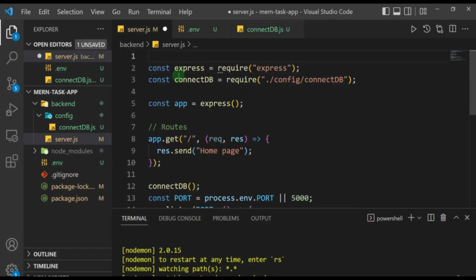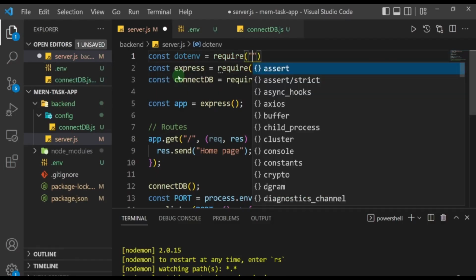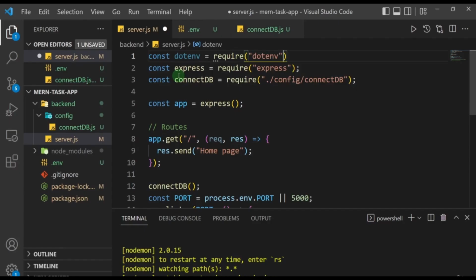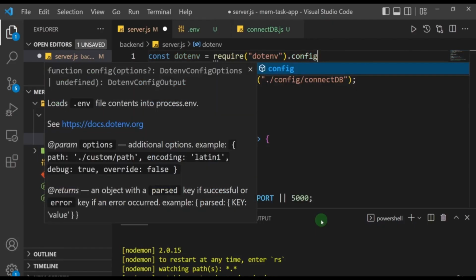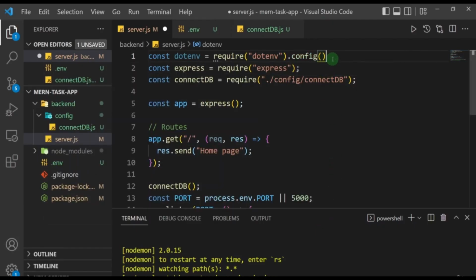I'll even make it the first line, and I'll say const dotenv, and that's going to be equal to, remember, require, let's open up our parenthesis, and in here I'm just going to specify the name of the package, which is dotenv. Now for us to activate or initiate this process, we'll need to add one more thing here: .config, like so. So config, and then you call it like a function. So this is what we needed to do to make sure that our application has access to our .env file.